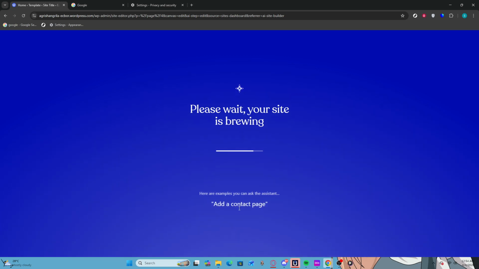Wait for the website generation to complete. Depending on your internet speed and the complexity of your site, this might take a while. Ensure that your internet connection is stable during this process to avoid interruptions. Once the generation finishes, you will receive a confirmation message indicating that your website has been successfully created. You can now begin customizing it further to meet your specific needs.